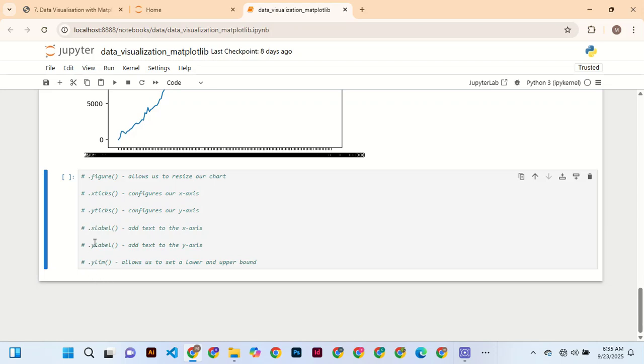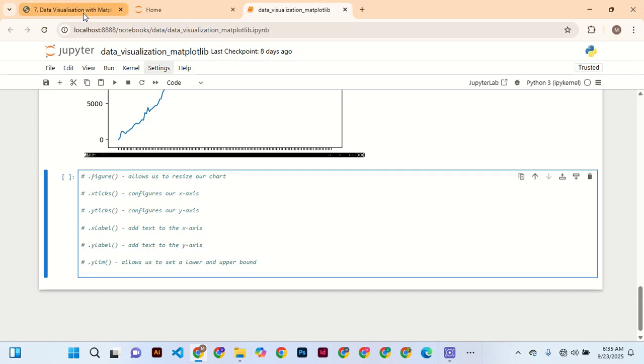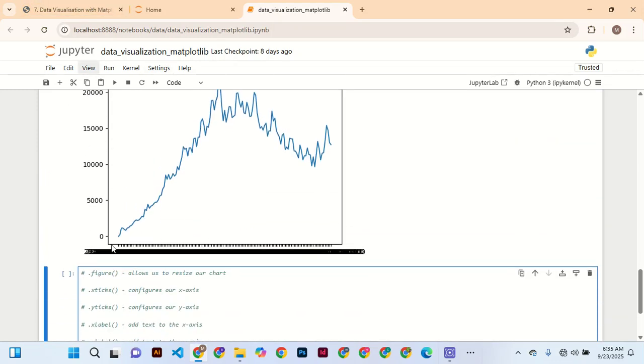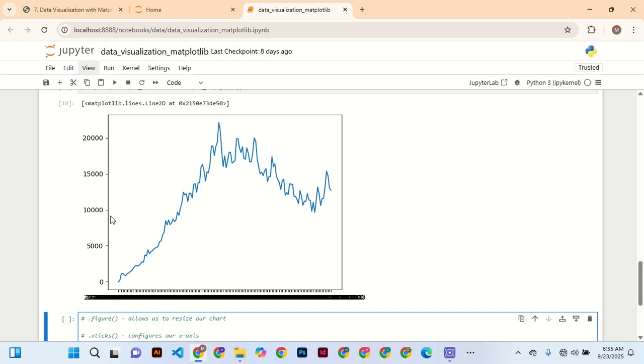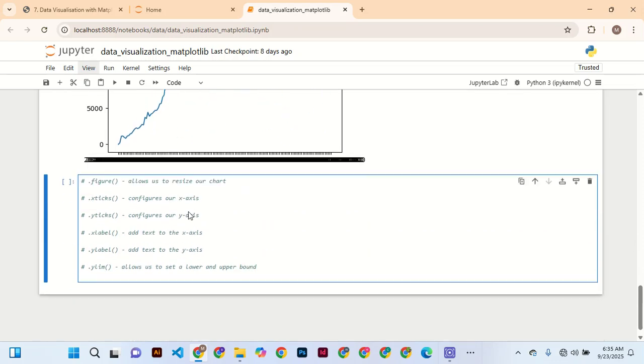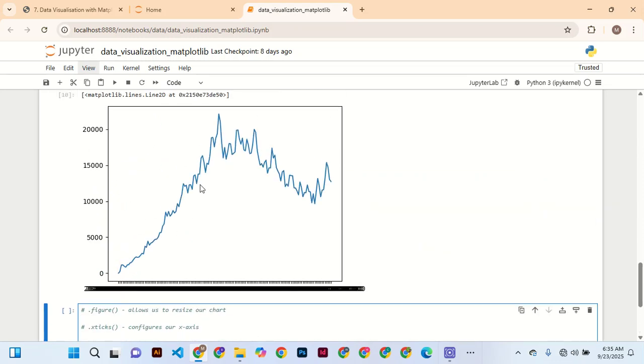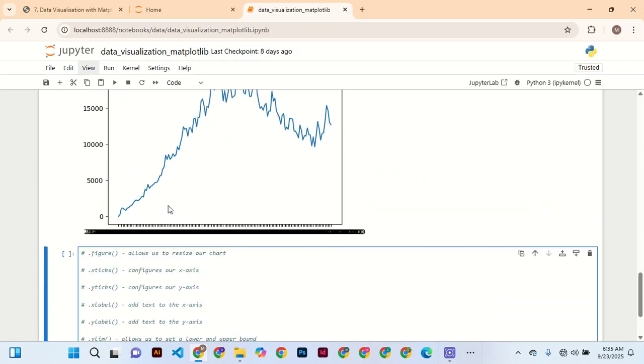Now, let's start with the height. Let's start with the width. For example, this one over here. This is height, or this width. I think this is height, which is the y-axis, and this is width, which is the x-axis.